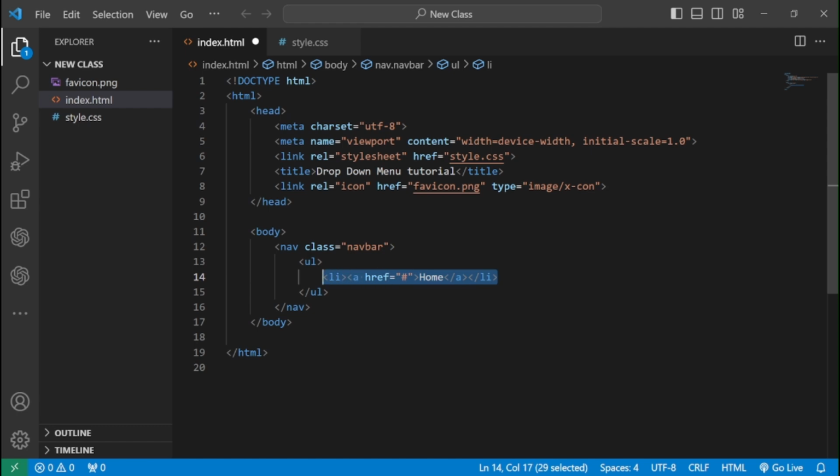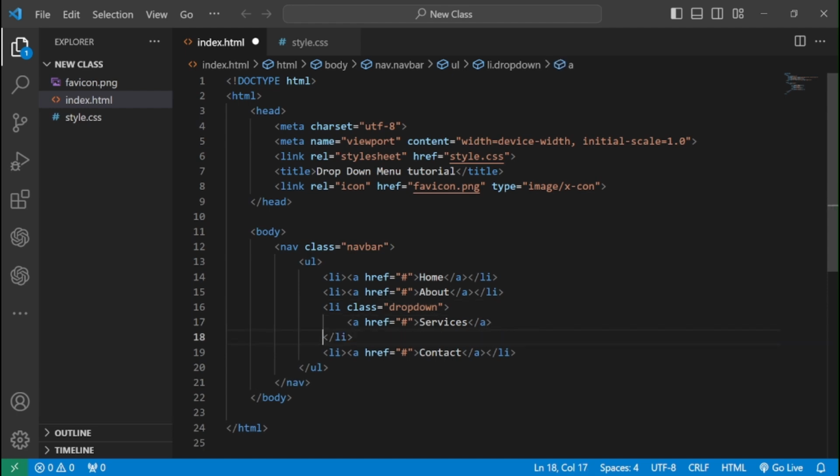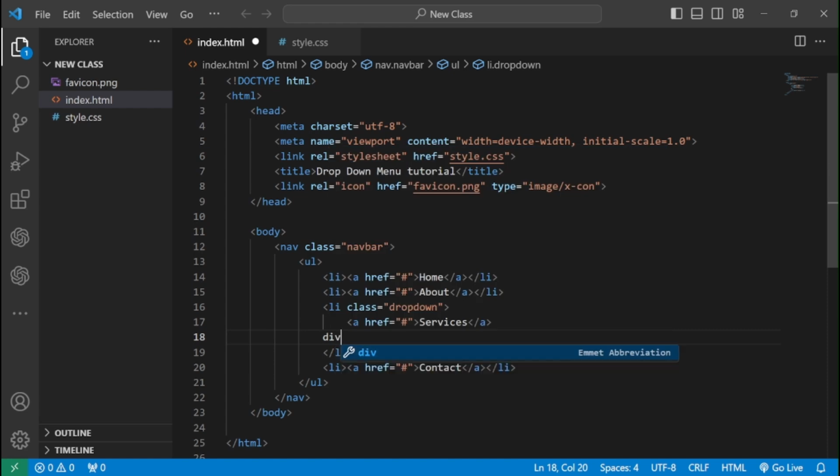Let's just copy what we did here with Ctrl+C, and let's come down and paste it 1 2 3 like this. And let's just change this one to something like about, and this one let's change it to services, and for this one let's make it contact. And let's just come right here, and let's give a class to this one, and let's call the class that we're going to give this one something like drop-down, since we're going to be creating our drop-down under this list item.